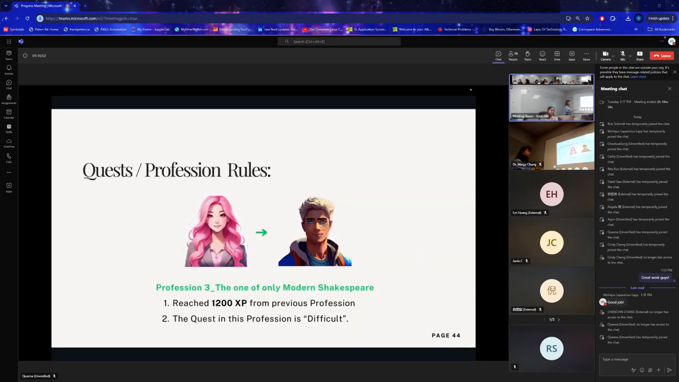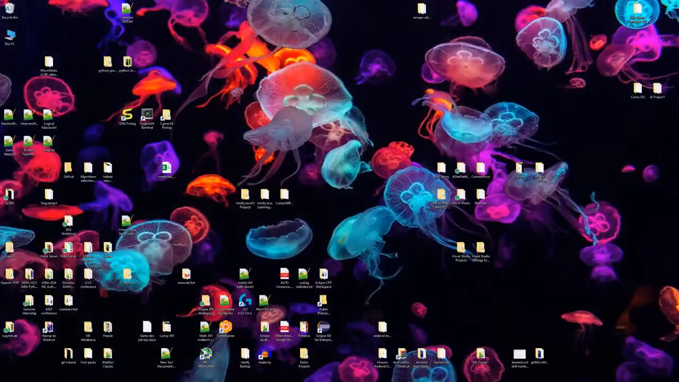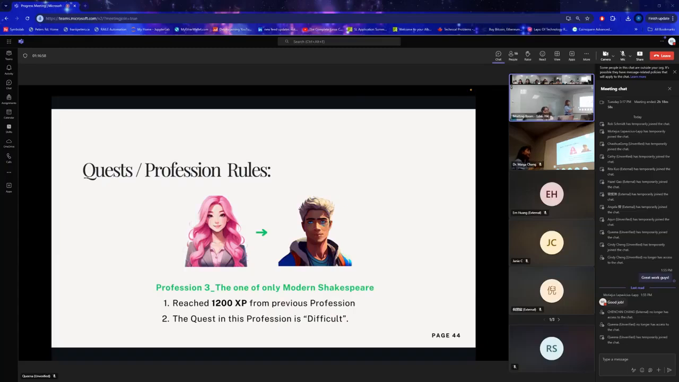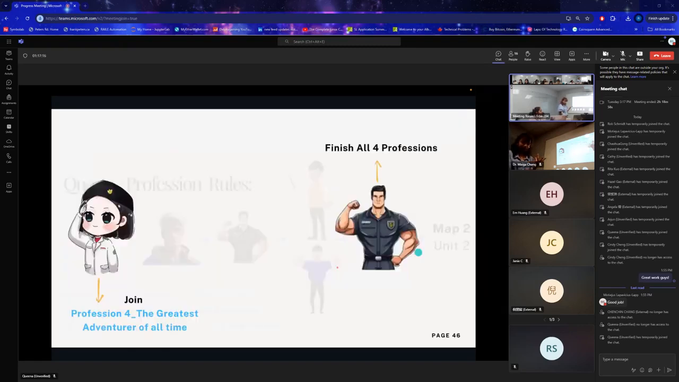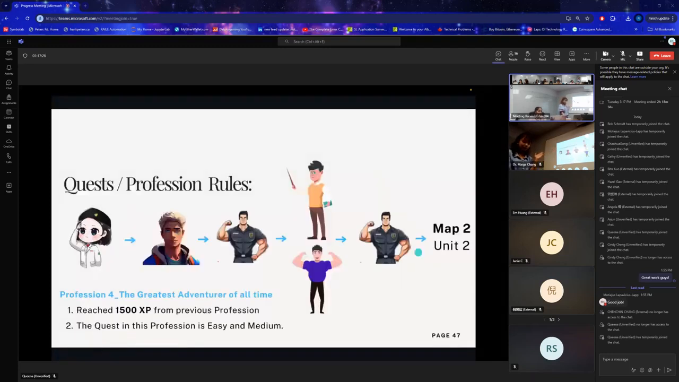Profession 3 and 4 are basically the same. However, profession 3 is marked as difficult. In this session, I only ask the player to finish 5 quests. It's the least quests in all 4 stages. I hope that the player won't find it too hard in the game. And this is the final stage. They have to finish all 4 professions to leave and go to Hazel's map 2.